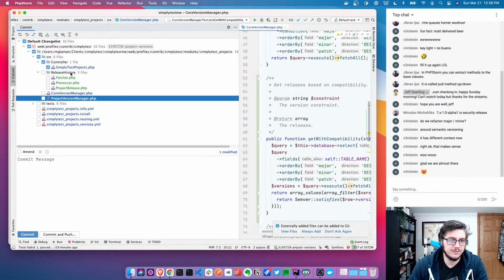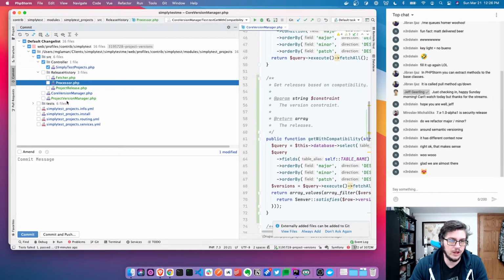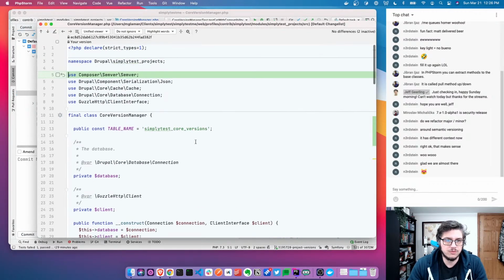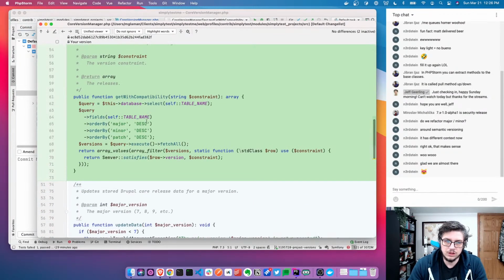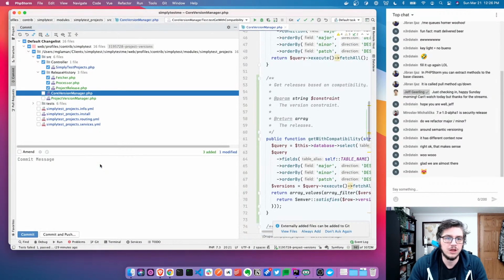This release history, honestly, I think the fetcher and processor will end up in the version manager, but we'll see how that goes. Core version manager, I would love it if we just had to do this as a database query, but we would end up creating like a million rows, which isn't that bad, but it's over-engineering and over-optimization up front. With proper cache tags on the routes it shouldn't be a problem. If we have performance problems down the road, we know this is where we can fix them.